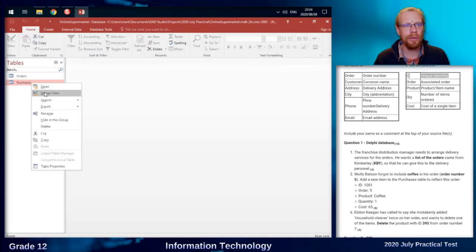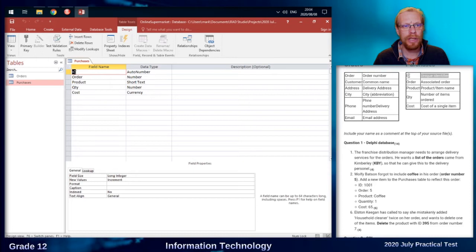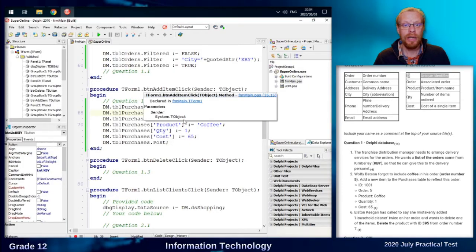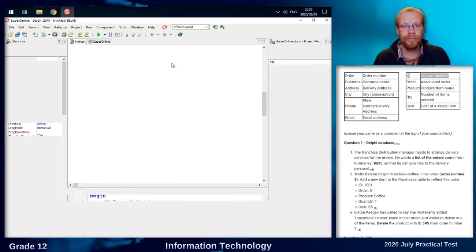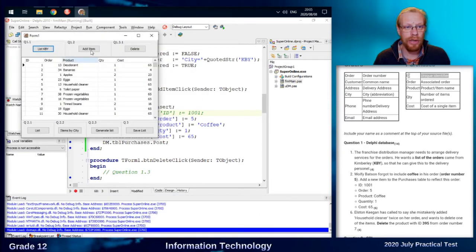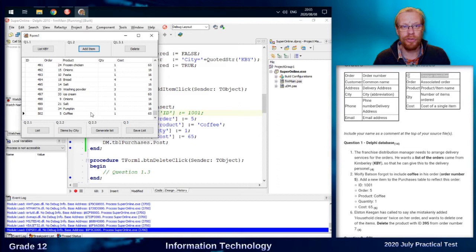Purchases. I want to have a look at the design view. You'll see that ID number is set to an auto number field. So if it was just a regular number field, then the insertion instruction would have been fine. Auto number means that Access is going to choose an ID number itself. So I've commented out that particular line. We can execute this now, add item, and you'll see the new item has been added down at the bottom, in this instance number 502.